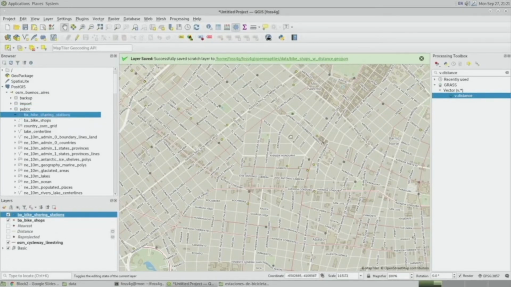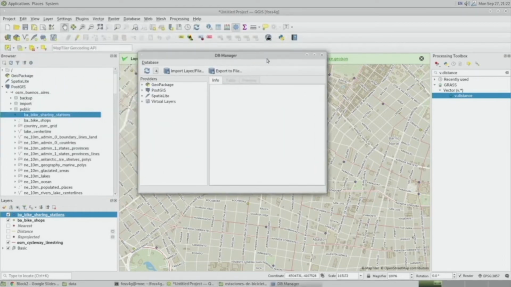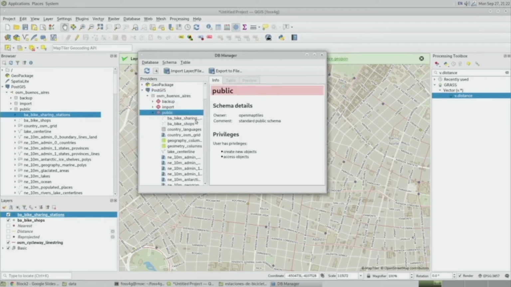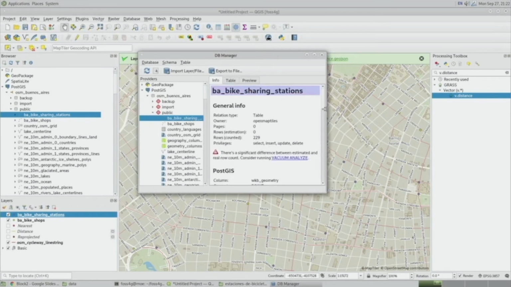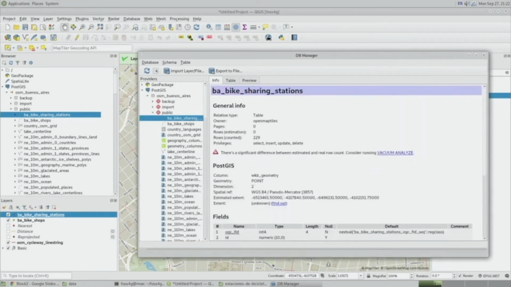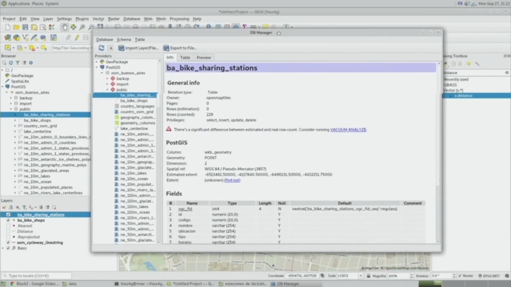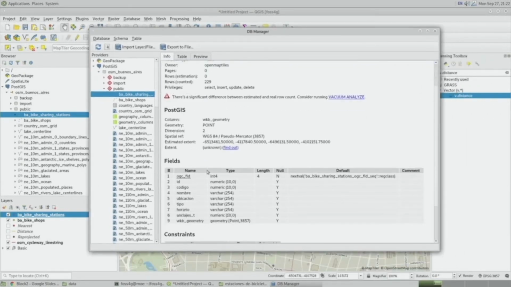We add some data. I will open the, we'll use DB Manager from QGIS. You can also use command line if you prefer. We'll show DB Manager. I will connect to the database again, and we'll go to via bike sharing, and I can see which columns it has, and I can see that there is no column distance.